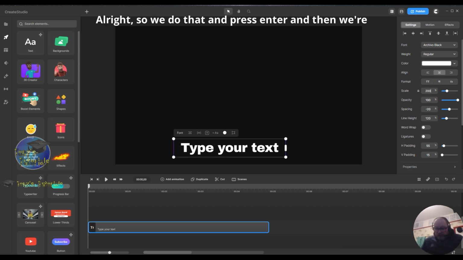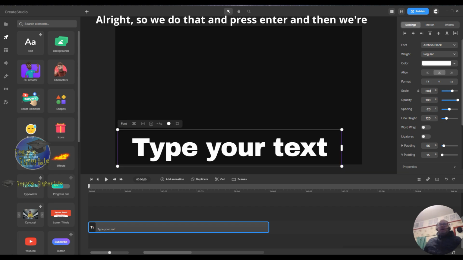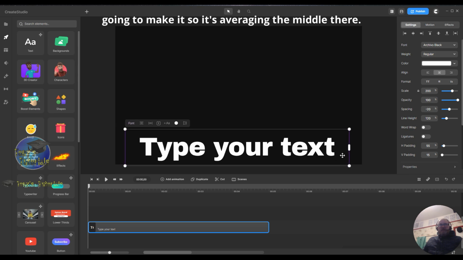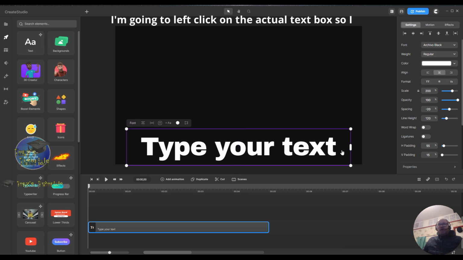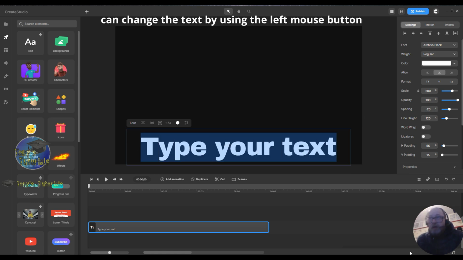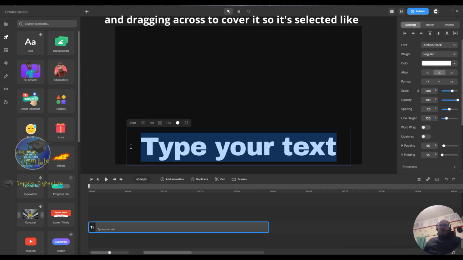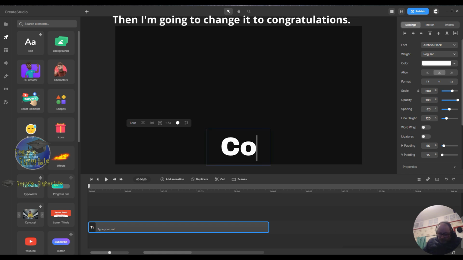Alright, so we'll do that and press enter, and then we're going to make it so it's average in the middle there. I'm going to left click on the actual text box so I can change the text by using the left mouse button and dragging across to cover it so that it's selected like that. And I'm going to change it to congratulations.